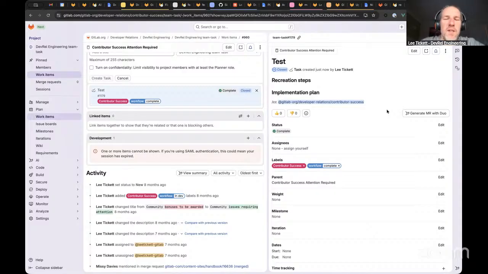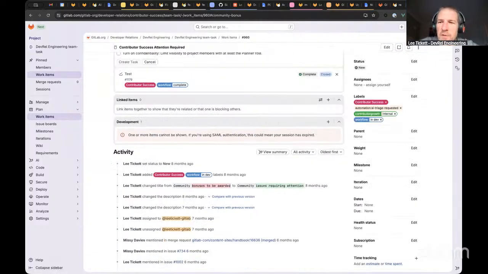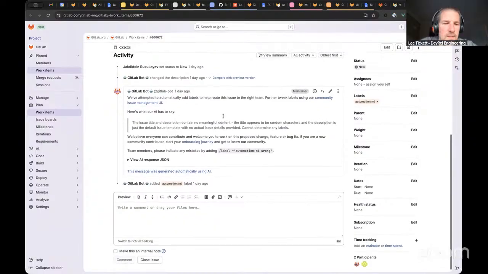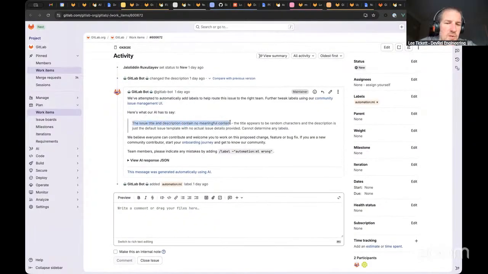Yeah, yeah. So there's a couple of things that are going through my mind. One is that we triage all issues with AI anyway. So if it's for new issues, and I have myself seen this, let's see if I can prove myself right or wrong. Some of these new issues have just been created. The issue title and description contain no meaningful content. The title appears to be random characters and the description is just the default issue template. So our AI has already identified this.